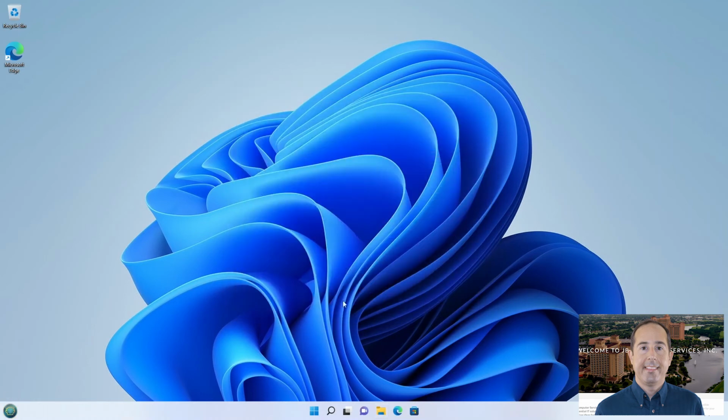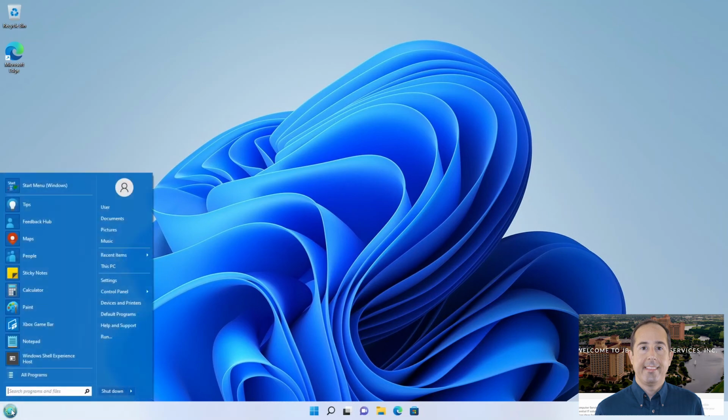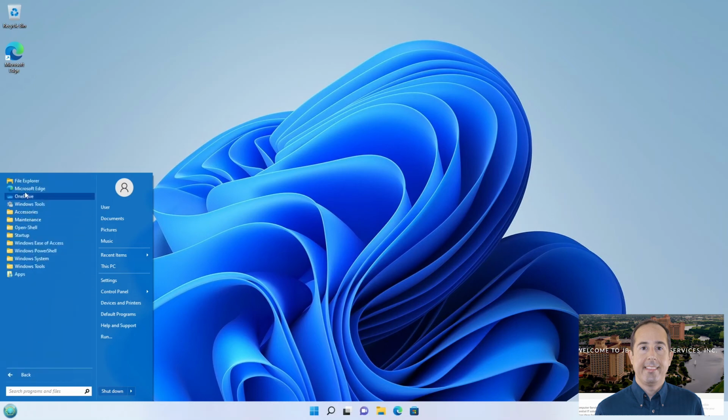So at this point, you can click on the bottom left corner where the little seashell is, and up comes the Classic Start menu, just like we're used to. It has some of the apps there. You've got your program list here, just like the old XP and Windows 7 days.